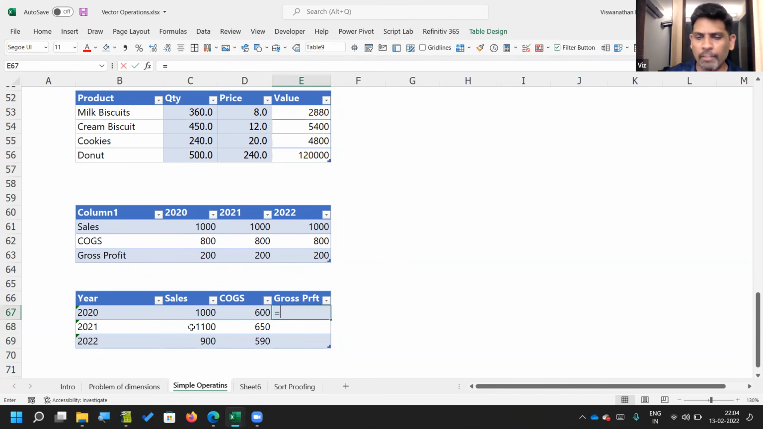So my gross profit is going to be sales minus COGS, right? This works, holding the functionality of the table. Here also I did something like that, but then it defeated the purpose of a table. It became like a regular Excel cell. Nothing automatic happened there. Clear?